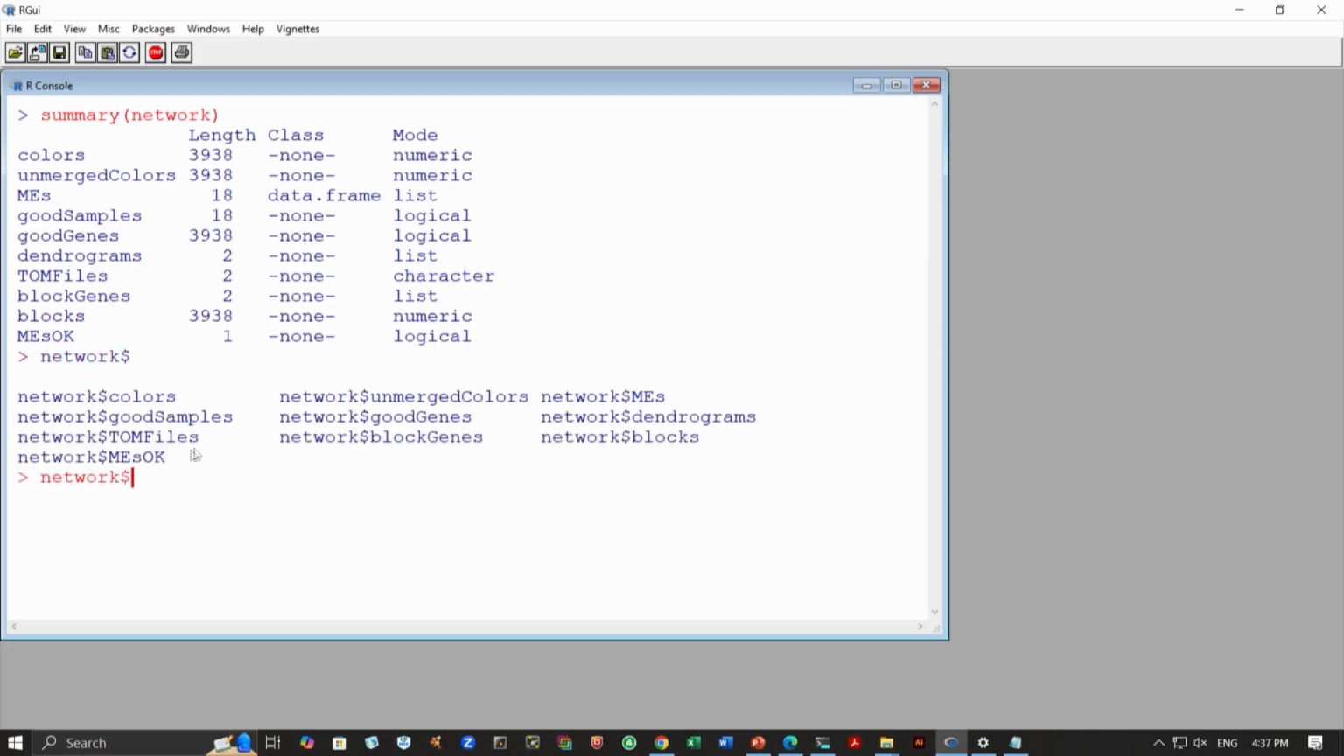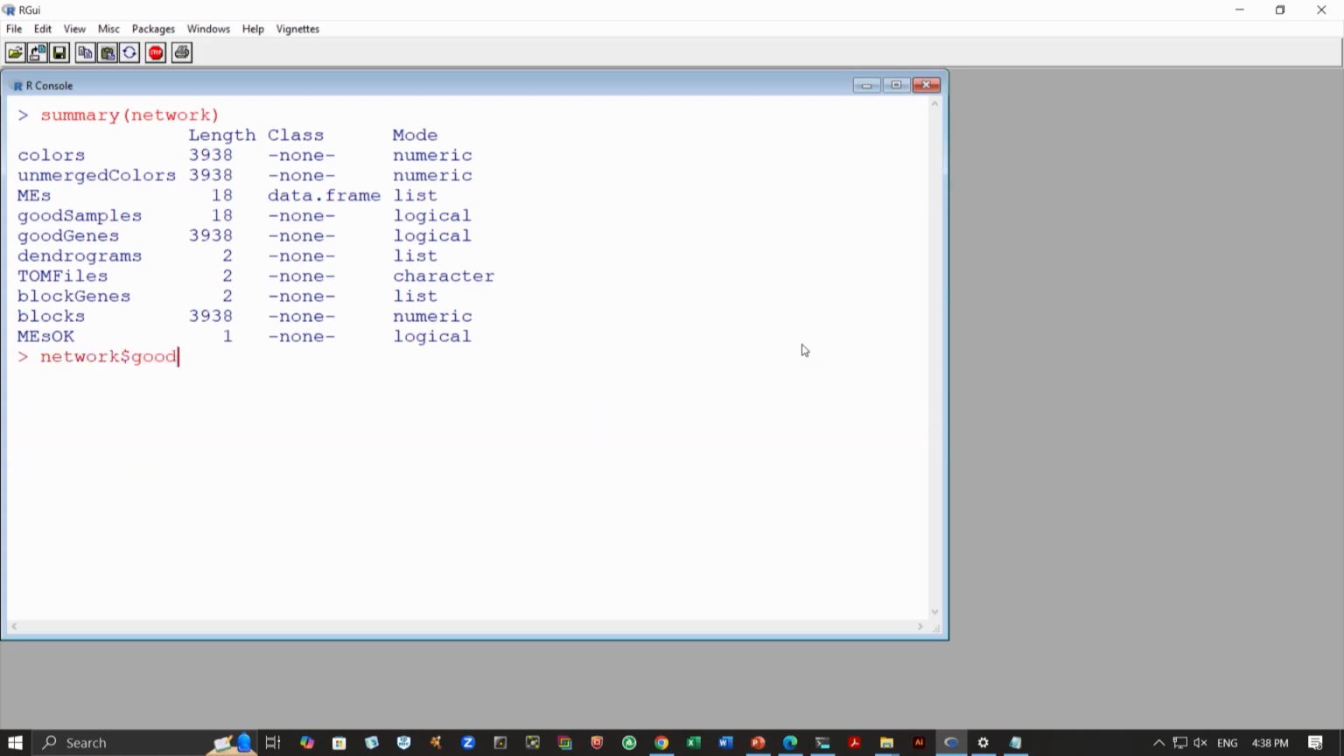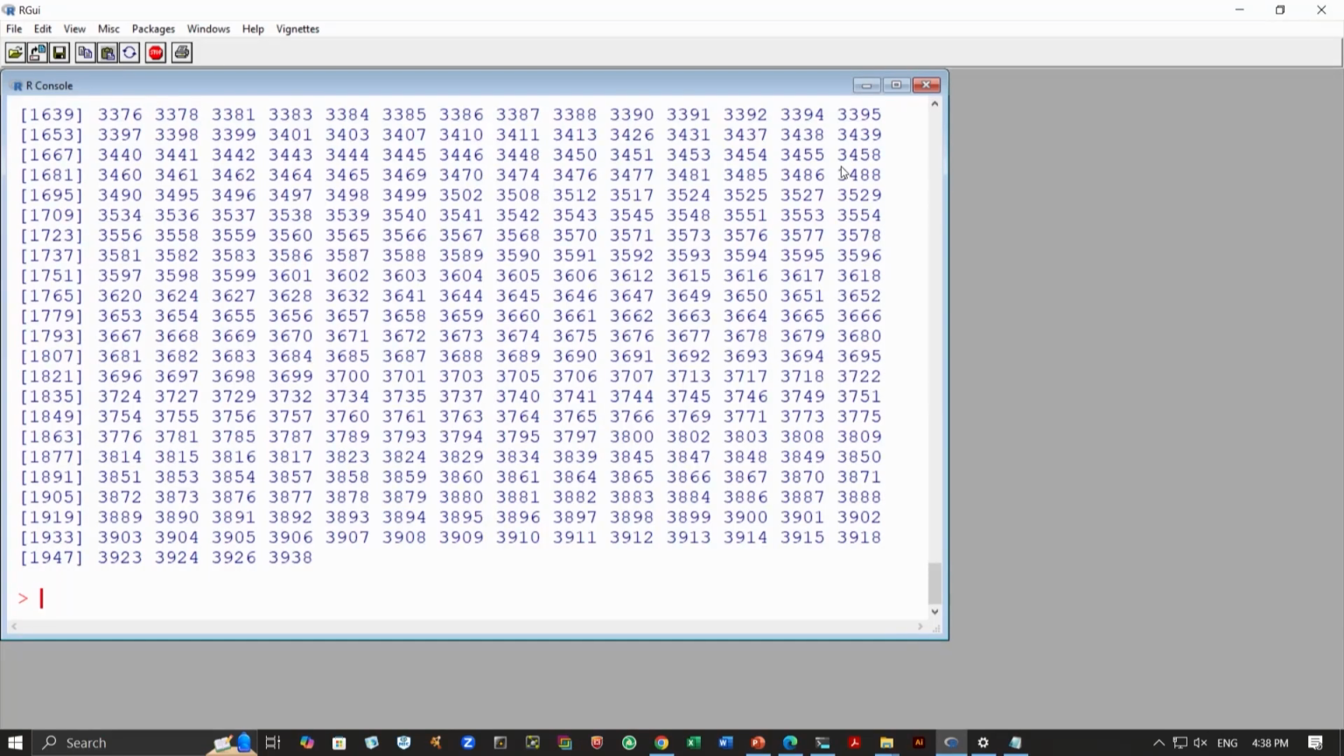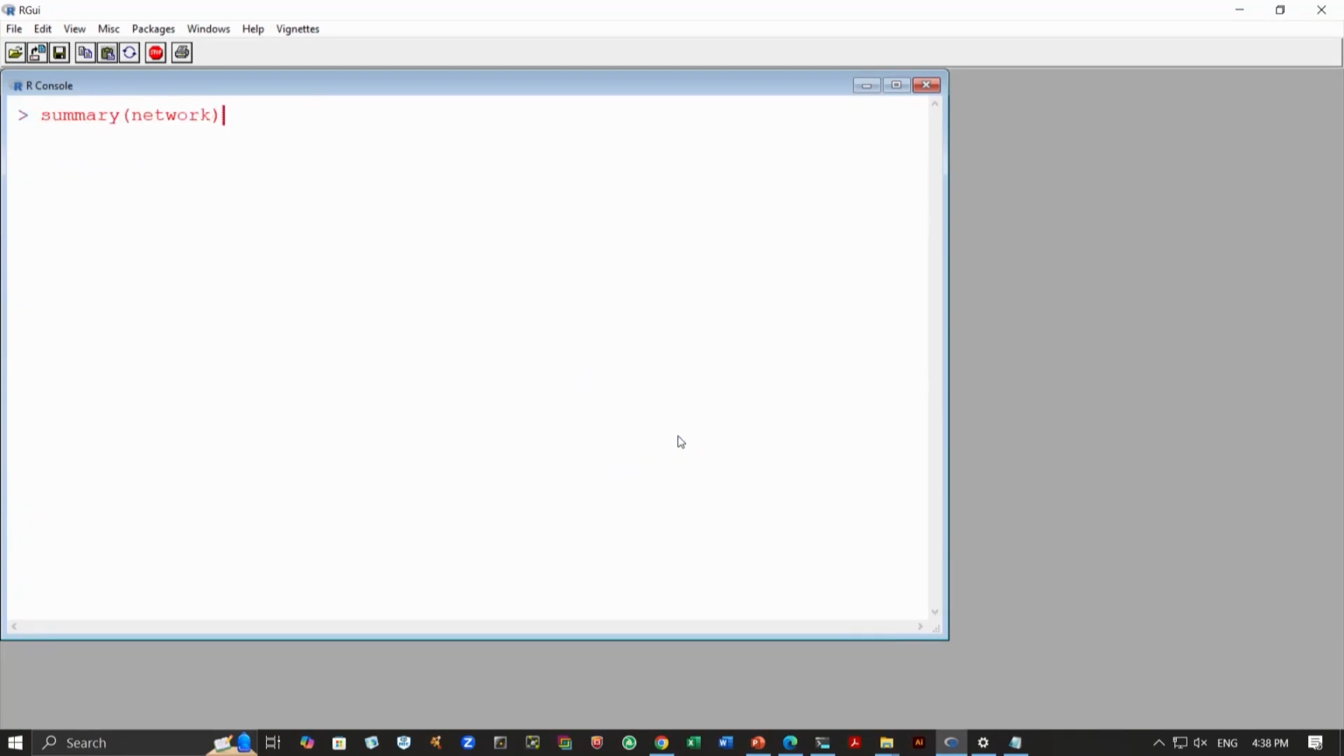You can see colors, good samples, TOM files, M, good genes, block genes, etc. You can explore this. For example, as we said, we have seen colors already. It's running a bit. Okay, so maybe it's something that we cannot make sense of that easily.